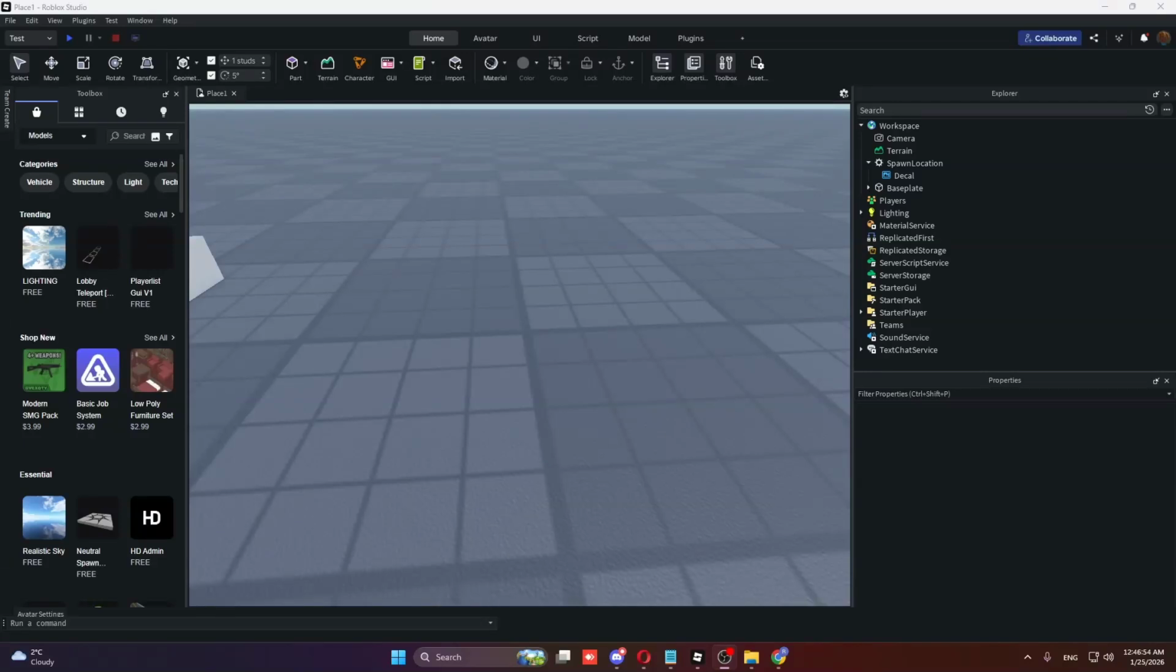Hello everyone, friends. Today I'll show you how to upload and import an image into Roblox Studio.